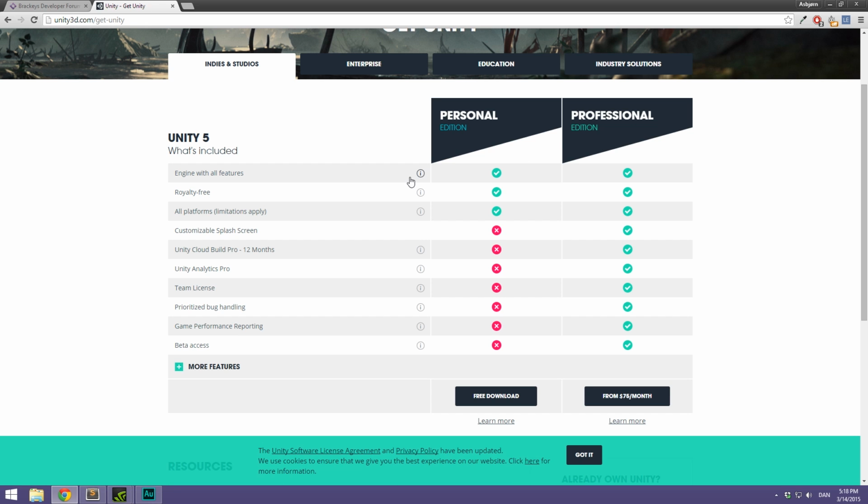And the big change here is that the personal edition now has all engine features. So stuff that wasn't usable before, such as soft shadows, different rendering techniques, image effects, writing textures, what else was there? There's a lot of stuff. Streaming asset bundles, all kinds of stuff that was before a pro feature is now included in the personal edition.